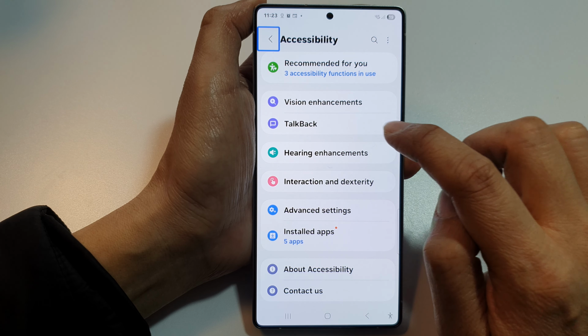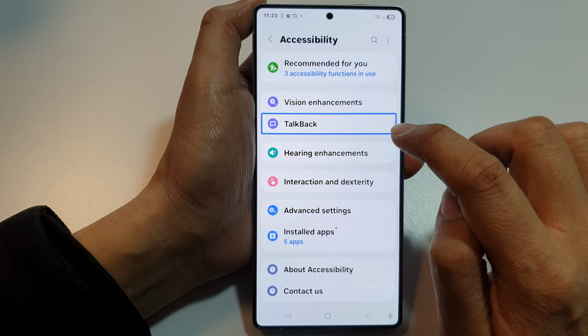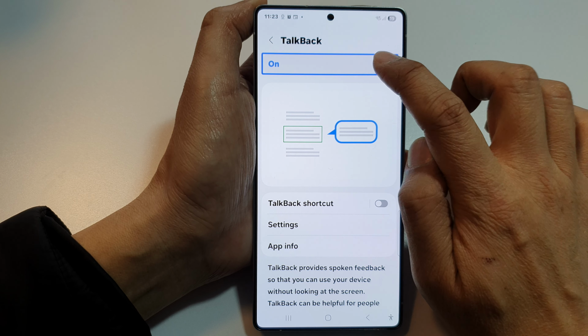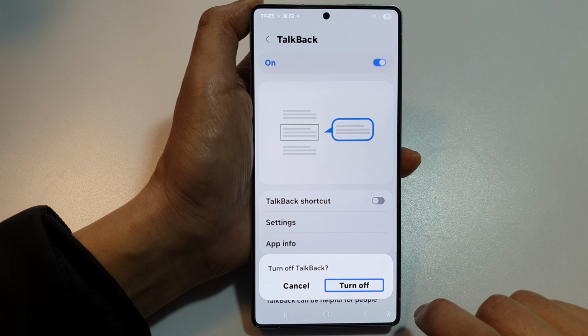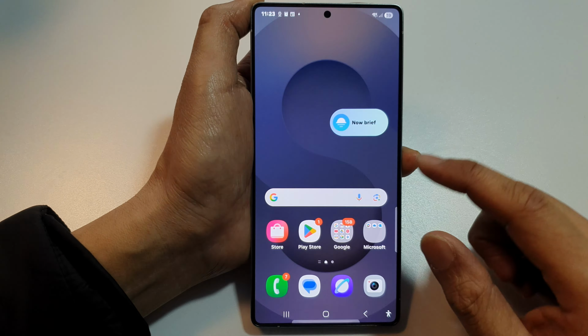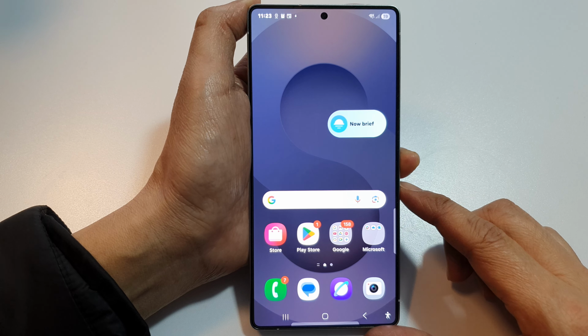Then tap on TalkBack once, then double tap. Then tap on the talk button once, then double tap. Then tap on the turn off button once, then double tap. And that's it. Now it is off. So those are the 3 different ways how you can turn off TalkBack.